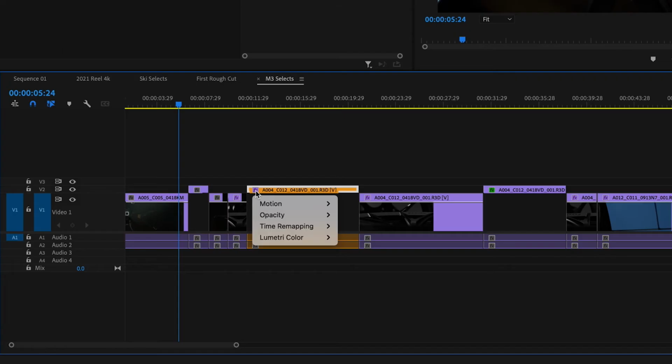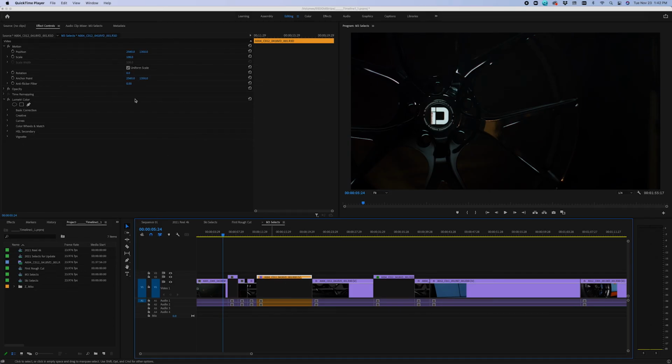So you can right click on this option to display various keyframes. And this is particularly useful if you're adjusting keyframes directly in the timeline. I do most of my work in the effects control panel because I like using that dedicated window.